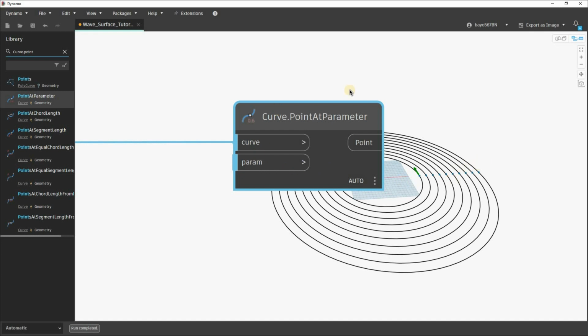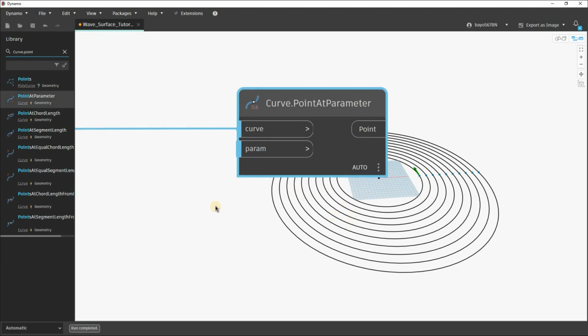All right, so for less experienced Dynamo users, you just need to know that every curve starts with a 0 and ends with a 1, right? So whenever you place a parameter of 0, it means the point is going to be placed at the beginning of the curve. All right, hope that's clear enough.